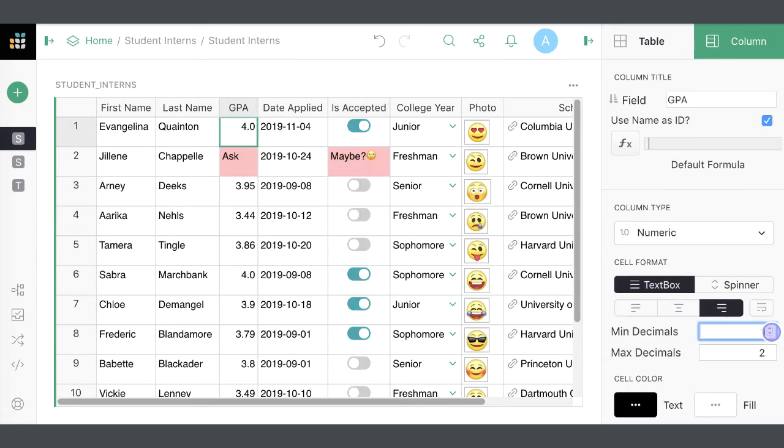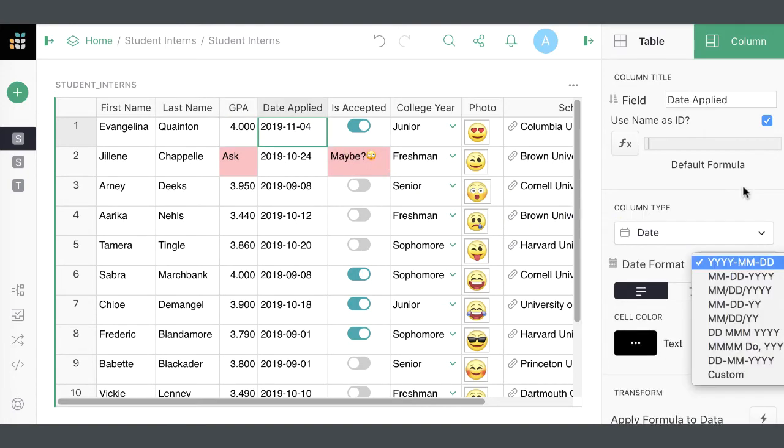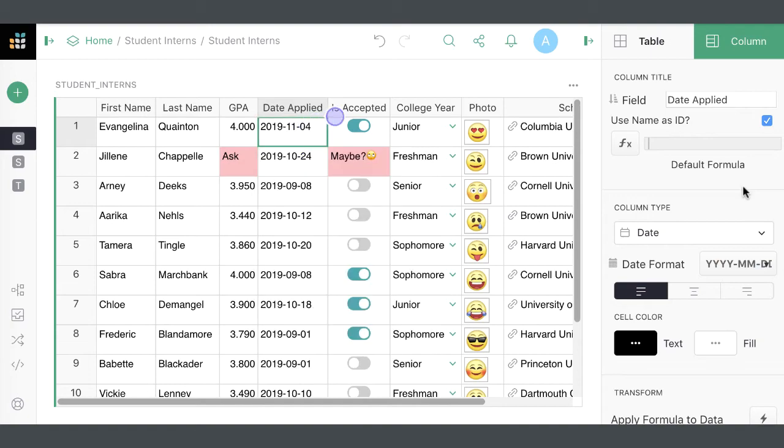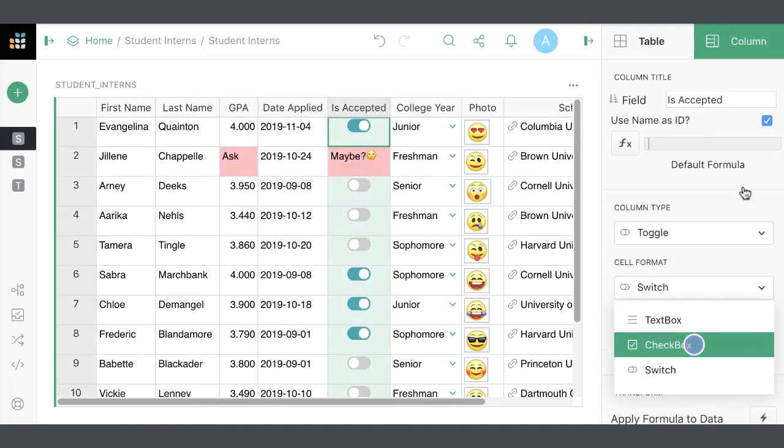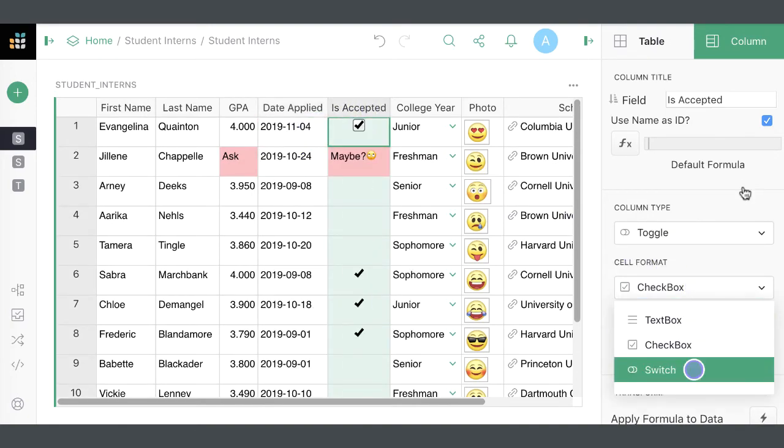The numeric type lets you set the precision for numbers. The date type lets you set the date format and use a date picker. The toggle type can show true-false values as checkboxes or switches.